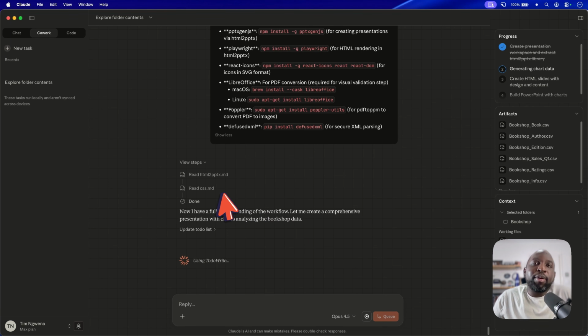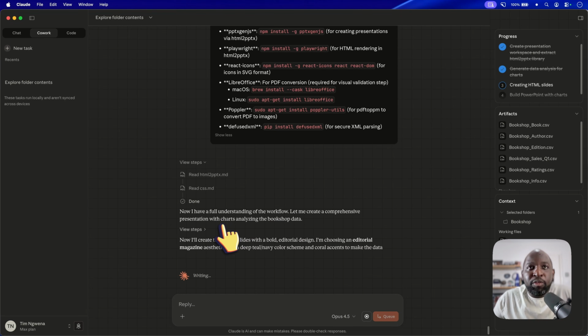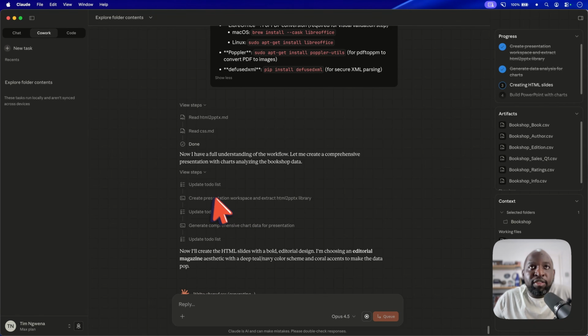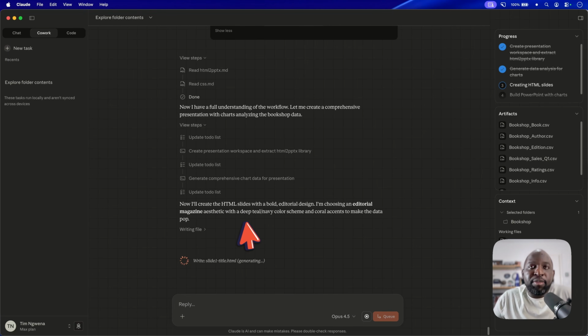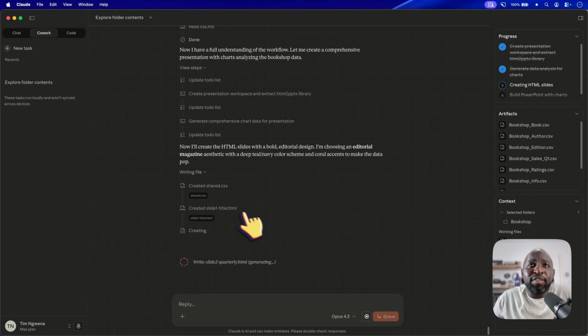It kind of wrote itself markdown in HTML. Let me create a comprehensive presentation with charts analyzing the Bookshop data. So update to-do list, create a presentation workspace, update to-do list, generate comprehensive chart data for presentation. Now we'll create the HTML slides with a bold and editorial design. I'm choosing an editorial magazine aesthetic with a deep teal navy color scheme and coral accents to make the data pop.